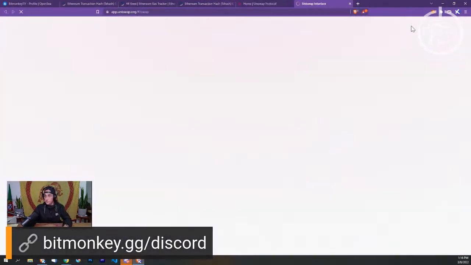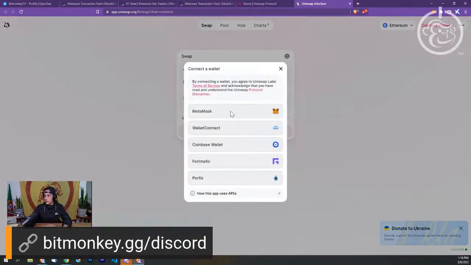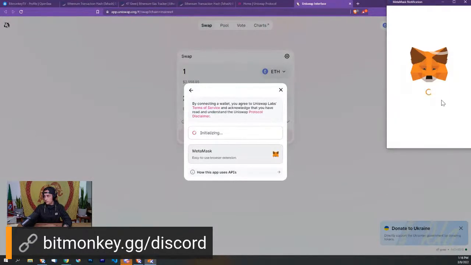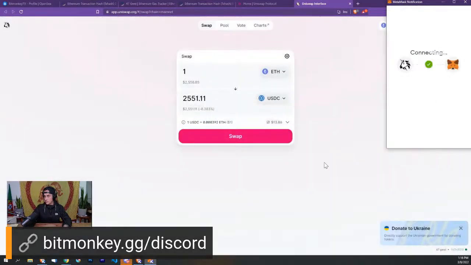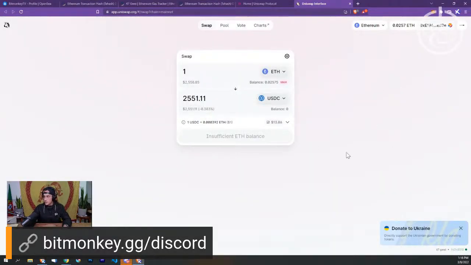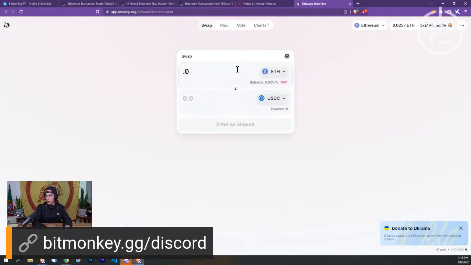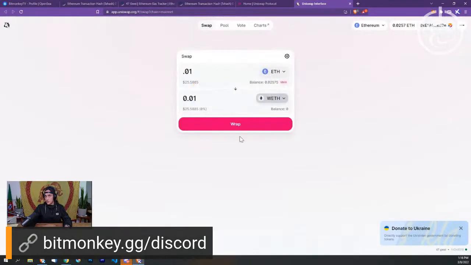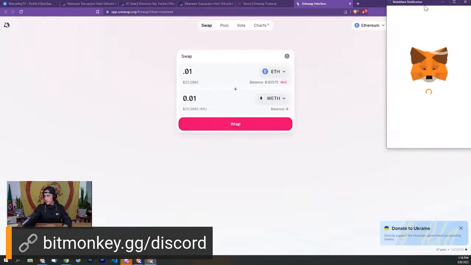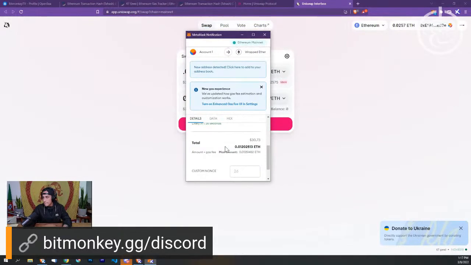I'm going to go to Uniswap. We're going to connect our wallet, MetaMask. As you can see, there's just way too many wallets connected. All right. We're going to try this one more time. 0.01. And we'll hit wrapped ETH. Wrap it. All right, so down here is where the custom nonce feature is. You can see how it's automatically entering in 26, which puts it in line to be the next transaction, right?